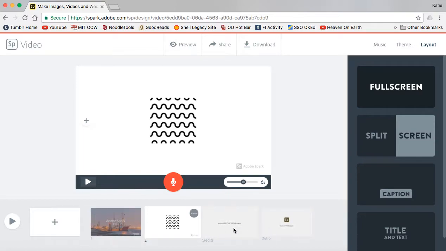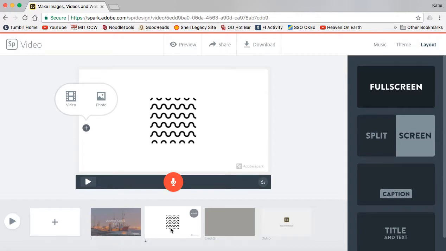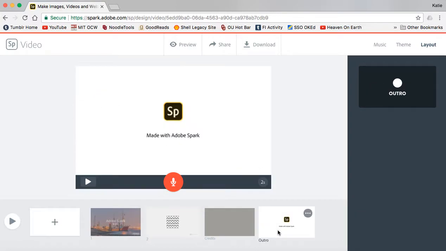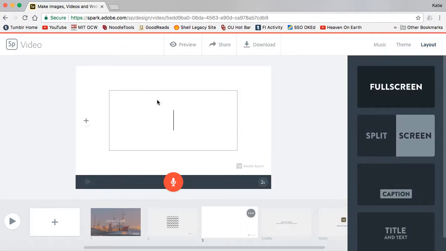Your last two slides will be your credits. They may or may not include anything that you've done before in your video, such as your icons or your photos. And your very last one is your outro with your lovely made with Adobe Spark image there. So I'm going to create one more slide with some text on it. And I'm just going to leave this in full screen.